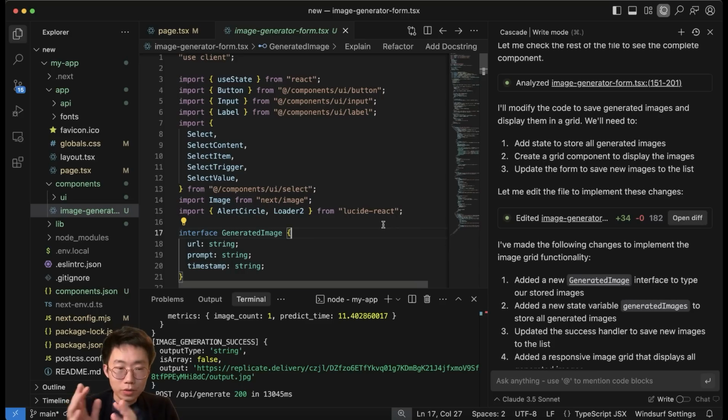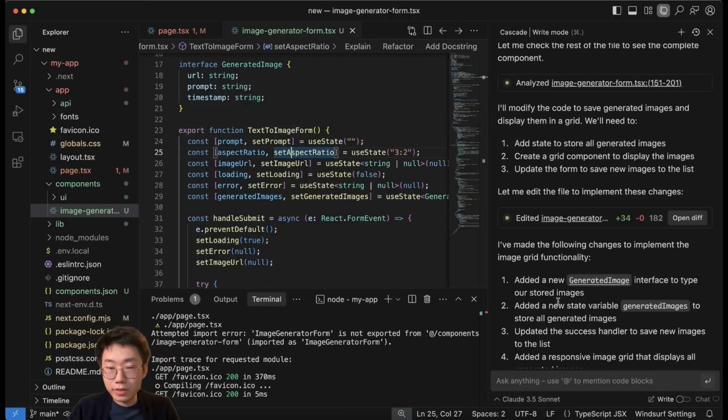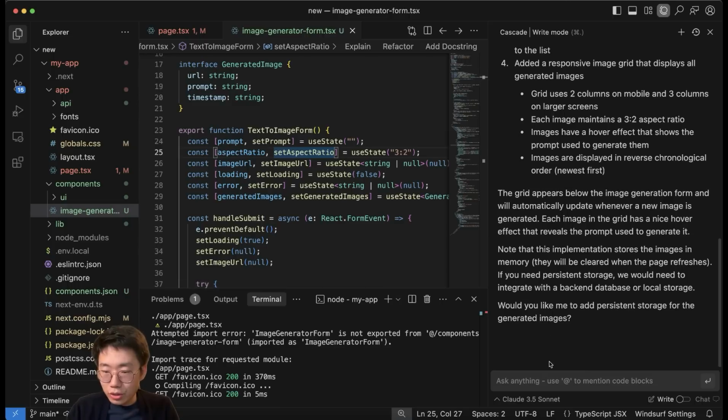Apart from the project structure, it actually keeps track of and understands all the changes that a human is making alongside the AI. For example, I can go to this component, change the name of this function to text-to-image form instead, and save this. Obviously this will cause errors since all the variable names are wrong. But I can just go to Cascade and say continue, without giving any prompt.